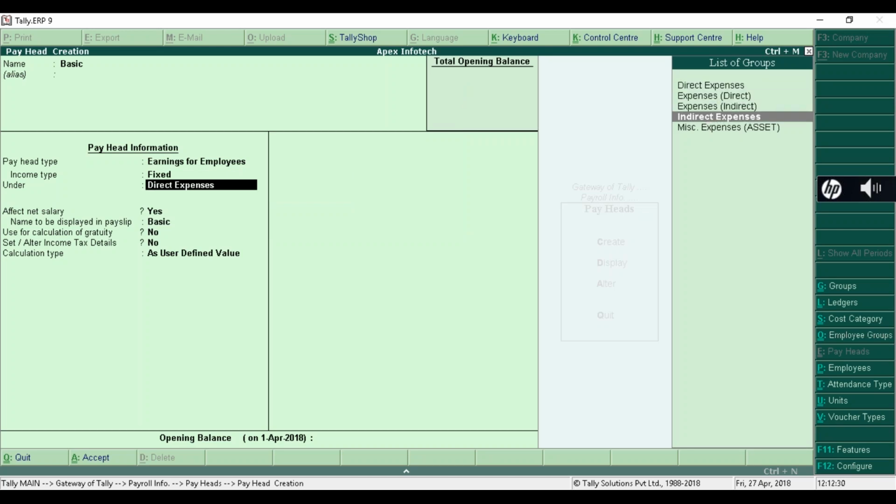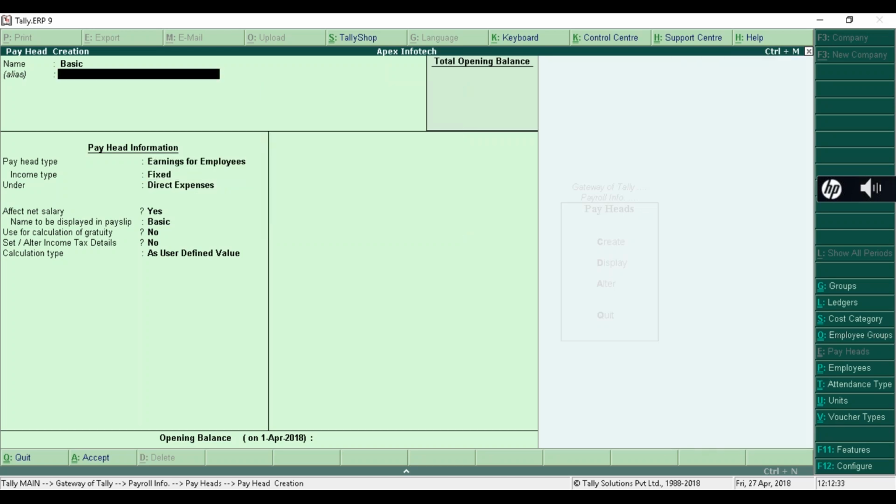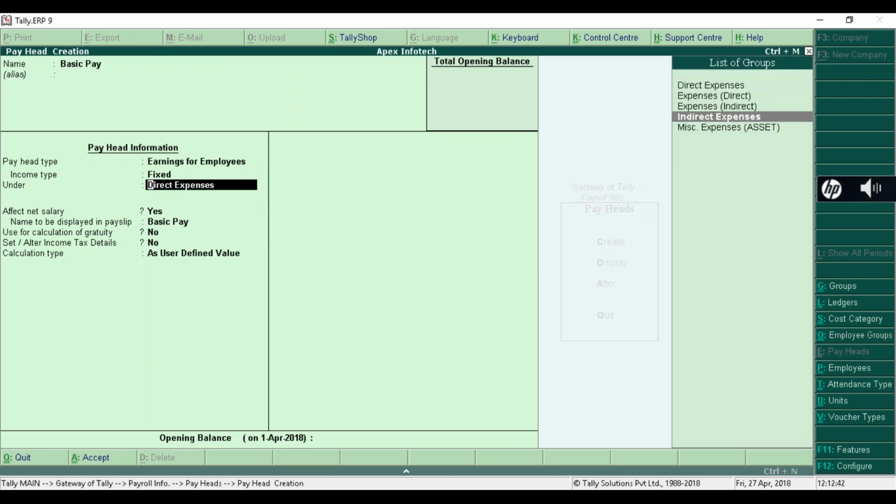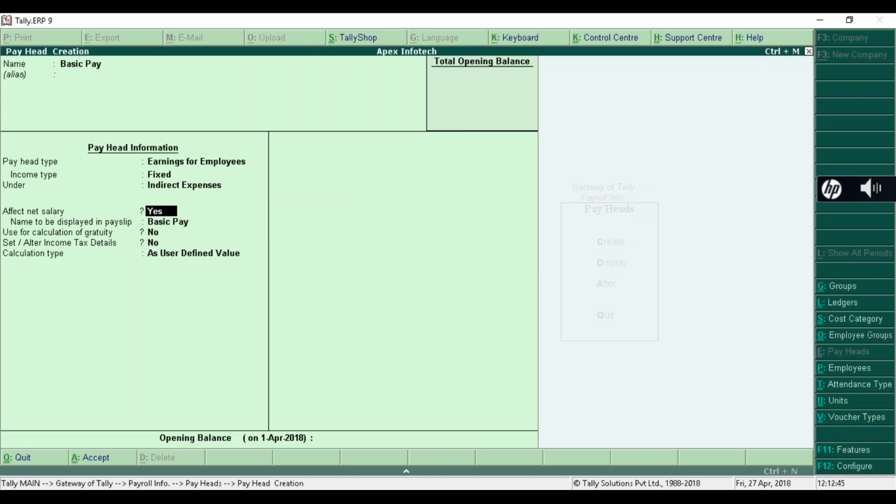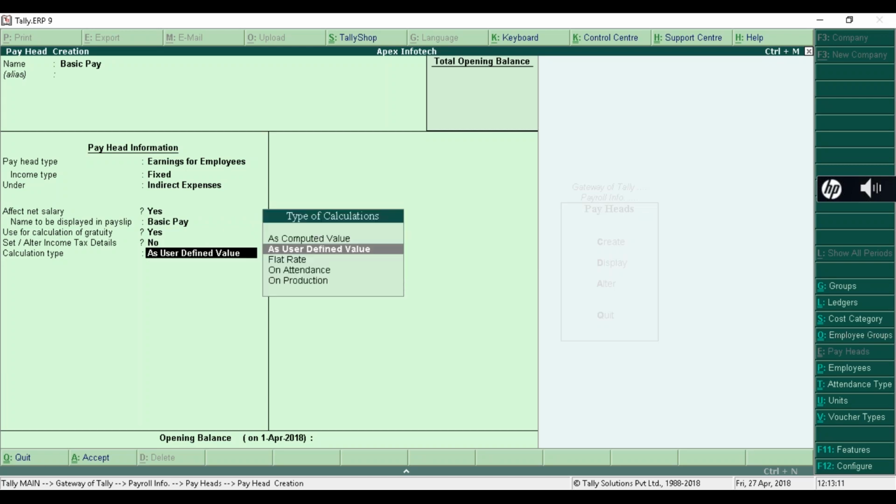Under indirect expenses, because basic pay is an indirect expense for a company. So you have to select indirect expenses here. Okay. Now affect net salary, yes, it is affected. Name to be displayed in payslip, it is basic. Use for calculation of gratuity, yes, it is applicable for gratuity, so you have to select yes here. Set alter income tax details, there is no need to define this income tax detail here because we will discuss it in the next sessions. So you just press no here right now.